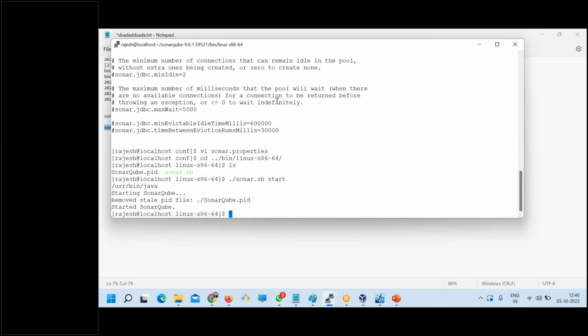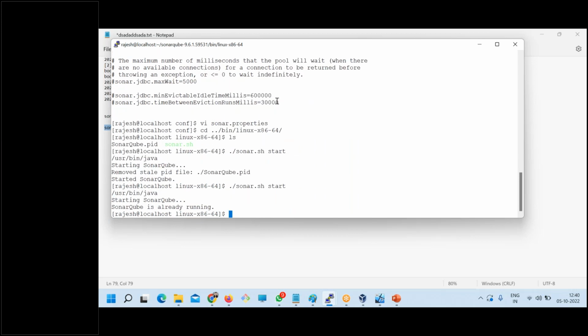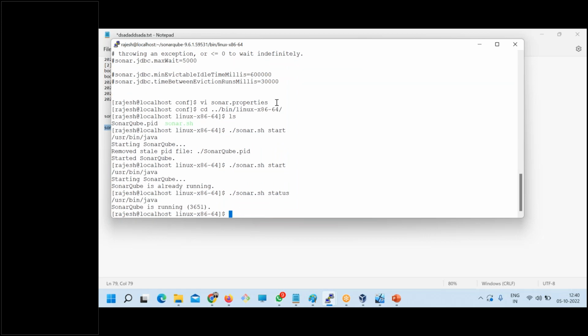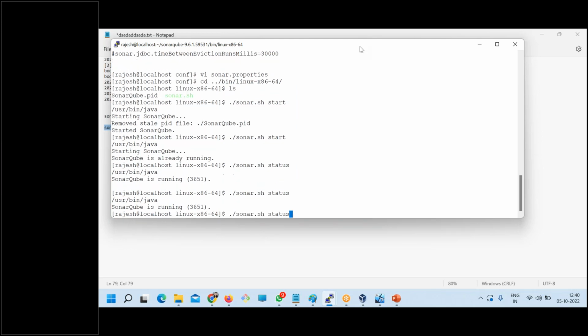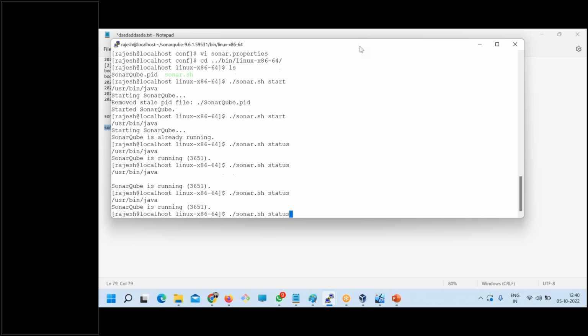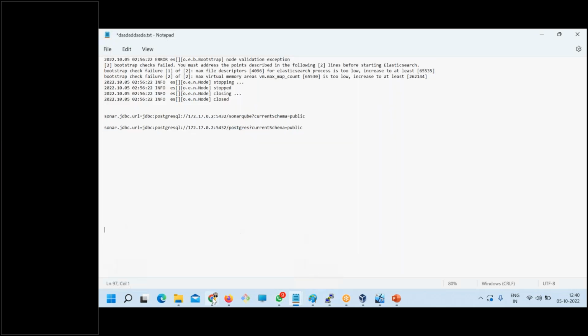So the Elasticsearch issue is known, but this is because of some typo in the configuration. So you have to be a little careful. I'll share that URL with you also. So far so good. Let me see the website.